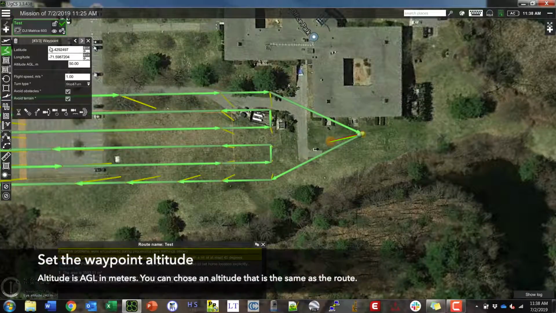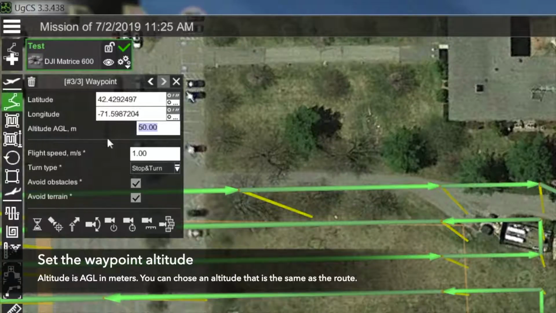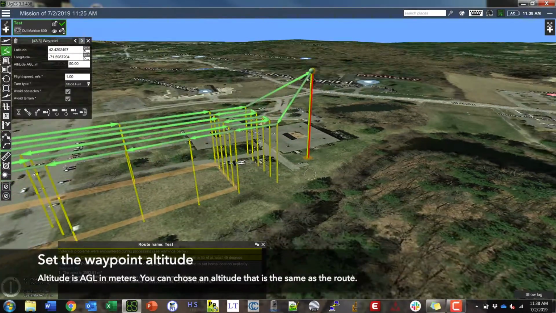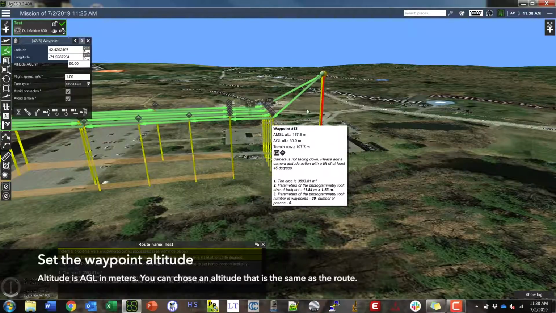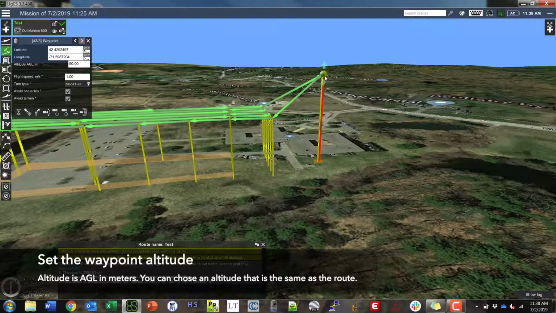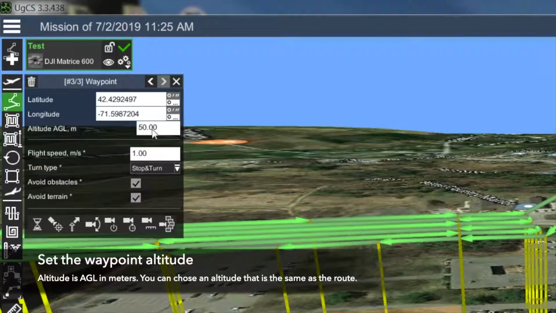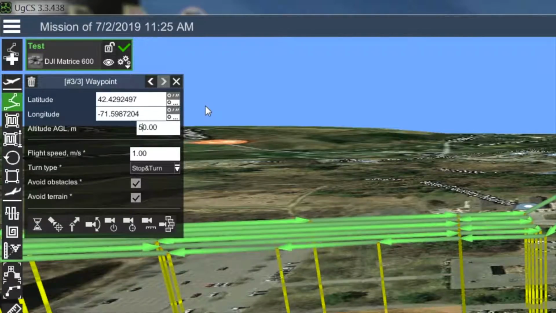The waypoint tool, the altitude is set by AGL, so in this case, if we look down, my flight altitude is at 30 meters, but my first and last waypoints are at 50, so I probably want to keep those at the same height, so I'm going to change those to 30.